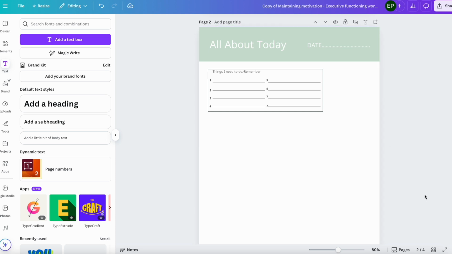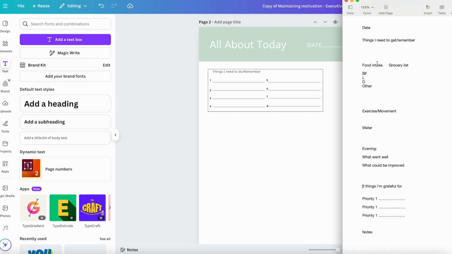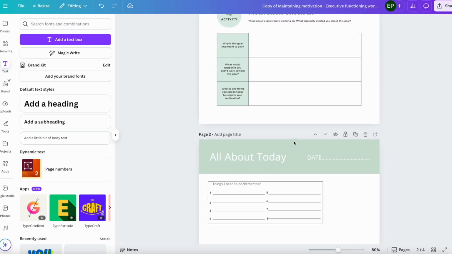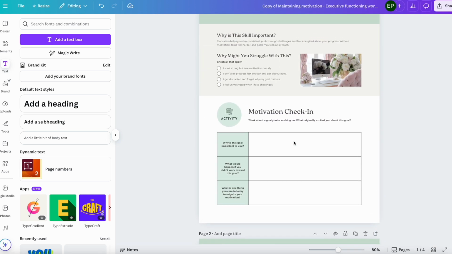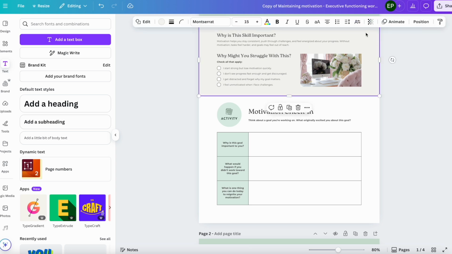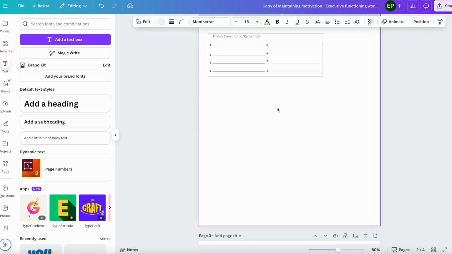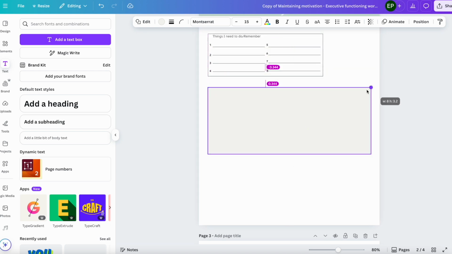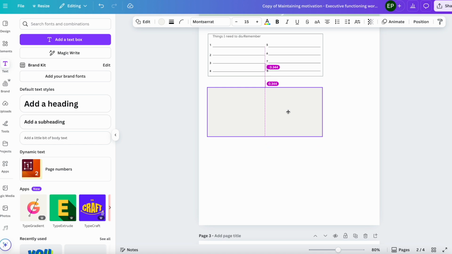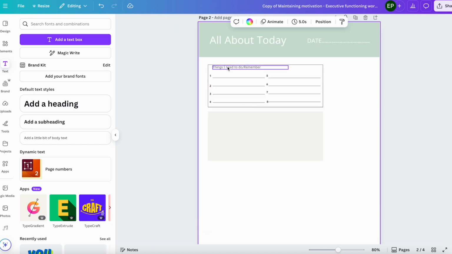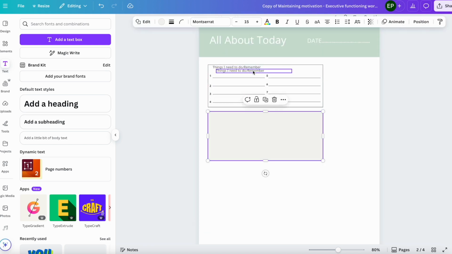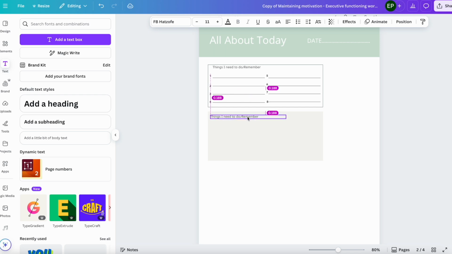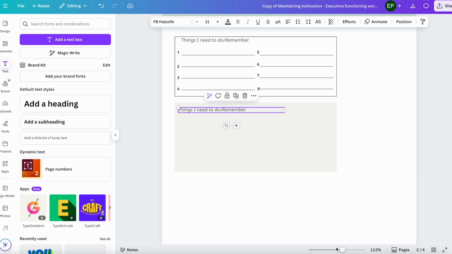So there we have our first section. Next is our food intake. So I'm going to go to this rectangle here, Command C to copy it, Command V to paste, and create this next section now.